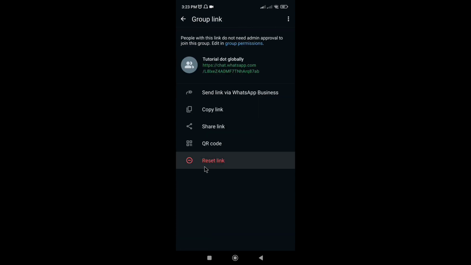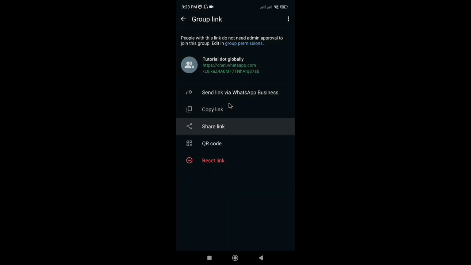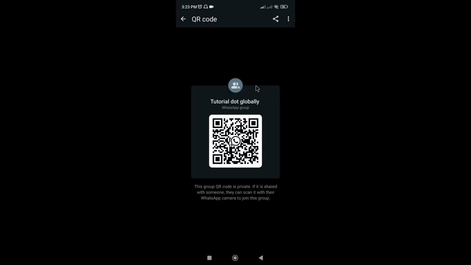Open this. Now, you will have different options here, such as you can directly copy the link from here. You can directly share this link on any social media platform or wherever you want. Additionally, you can also generate a QR code for this group as well.